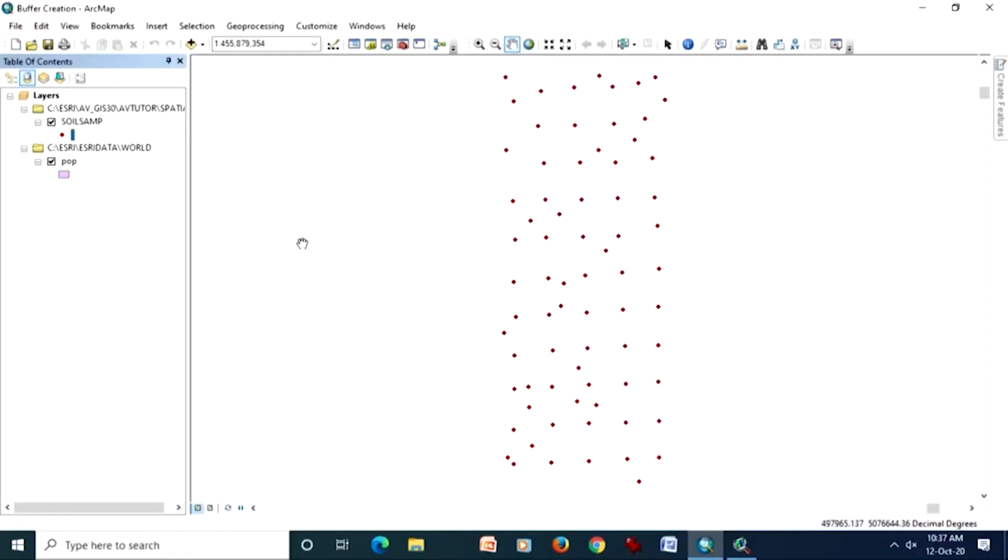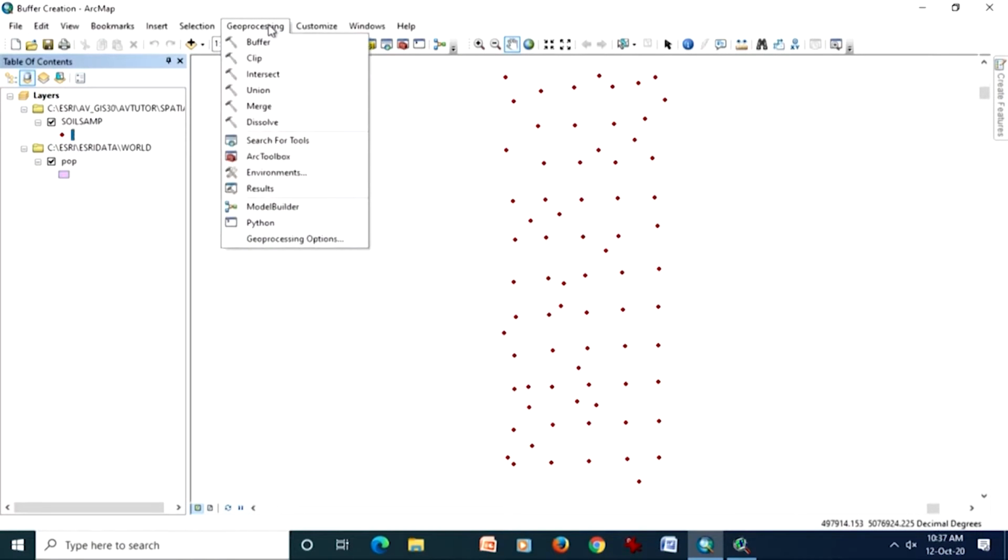So, in ArcGIS, we have one point file, which is soil samples, that we will be using for creating buffers, and we can choose a field or some other fields or many fields together. Where you would find this tool in this particular software is in geoprocessing. So, when you go to geoprocessing, the first option is called buffer.